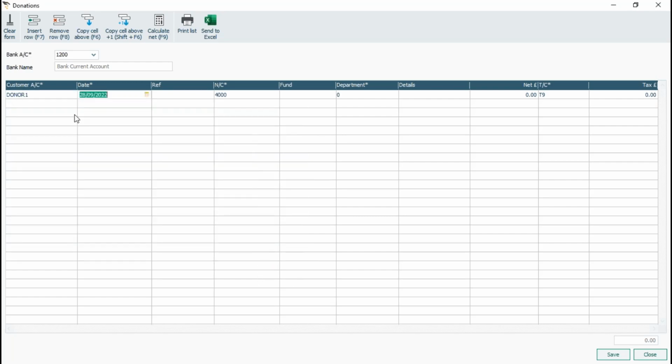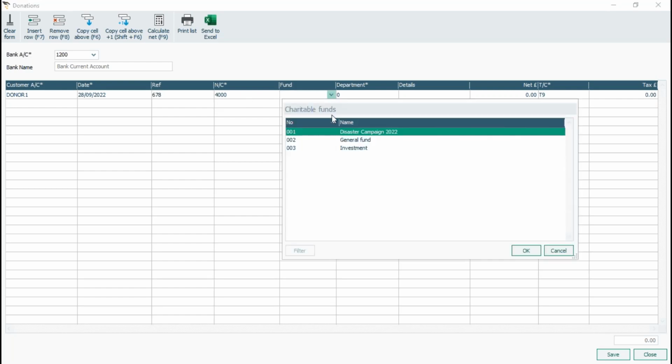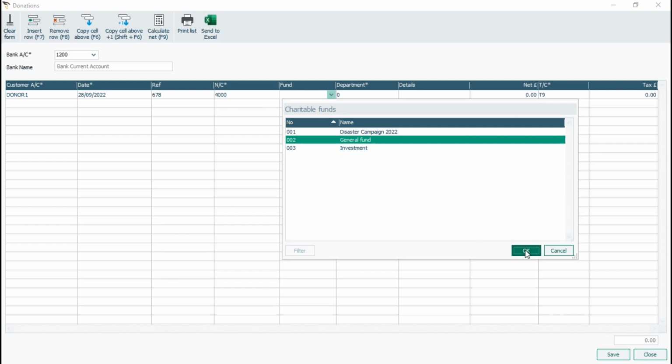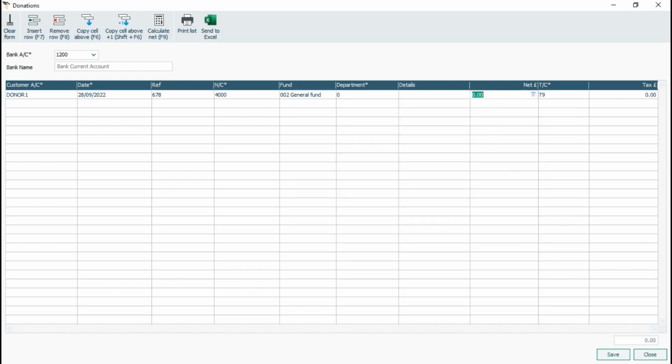So specify the customer in this case, choose your relevant nominal code. I'll pop in a quick reference. Actually, I might have used that earlier, so we'll just choose a random one just so you can see it. Choose the relevant nominal code. It's picked up 4,000 by default for me. And then I'll just choose that general fund again. And we'll just say donation.